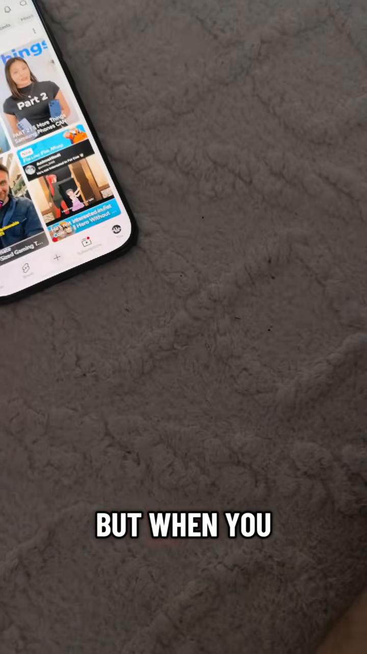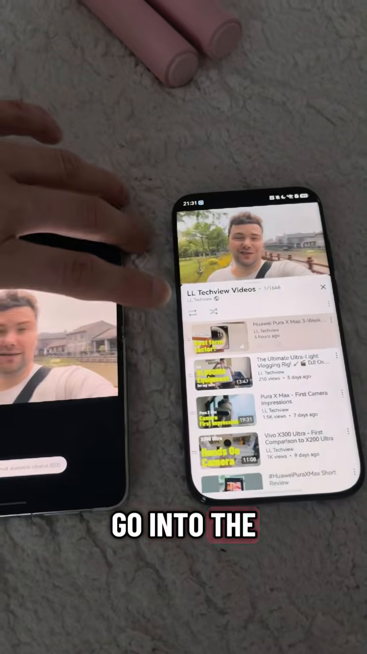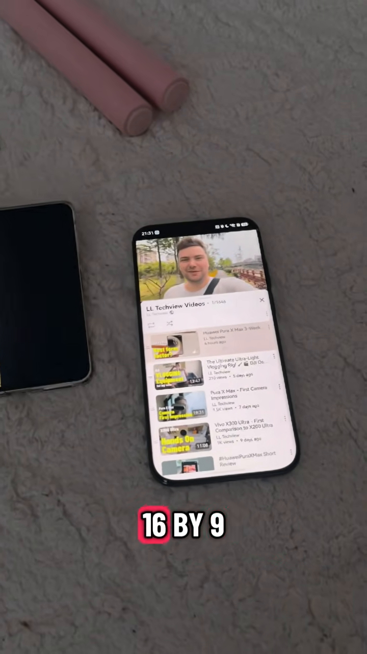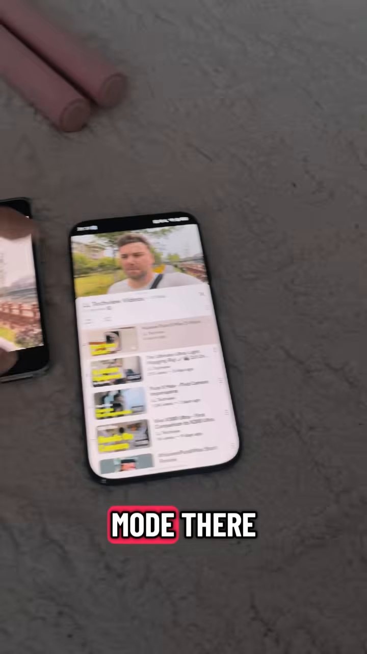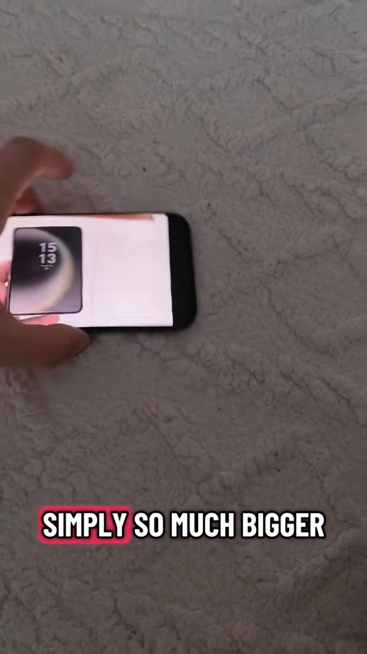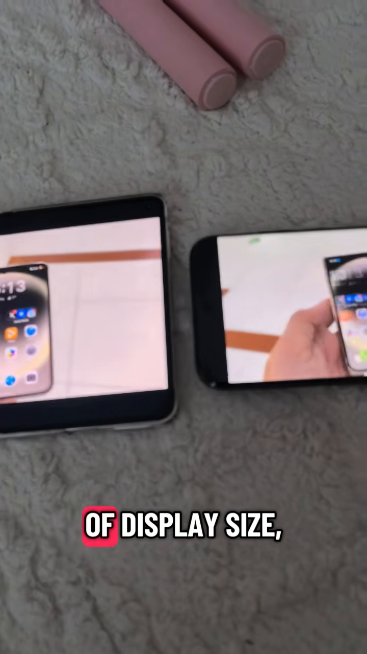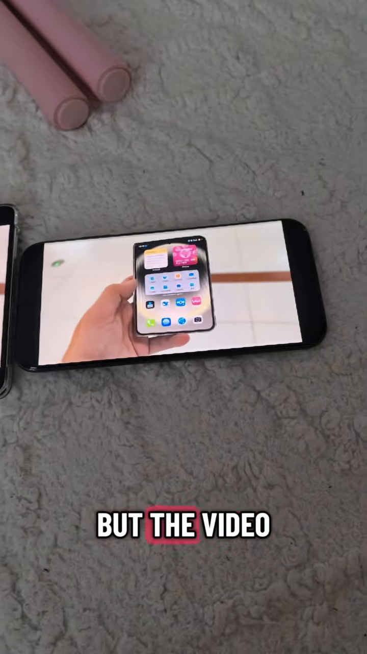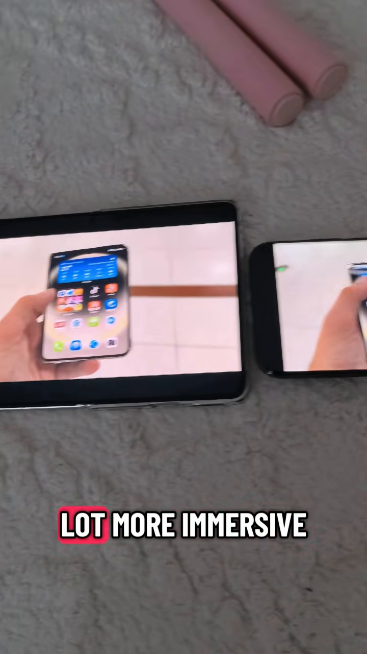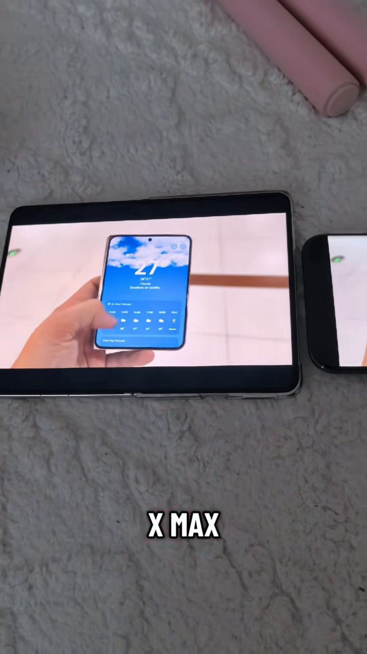But the benefit shows when you watch 16:9 content in landscape mode. There the Pura X Max is just simply so much bigger, even though it's not really bigger in terms of display size, not as much, but the video looks a lot larger and a lot more immersive on the Pura X Max for sure.